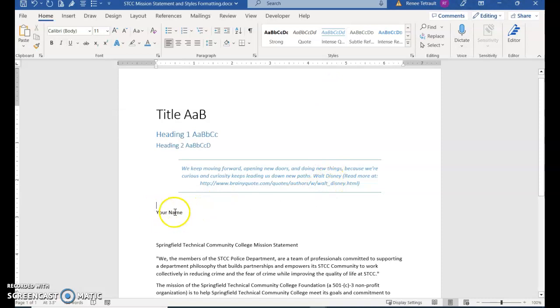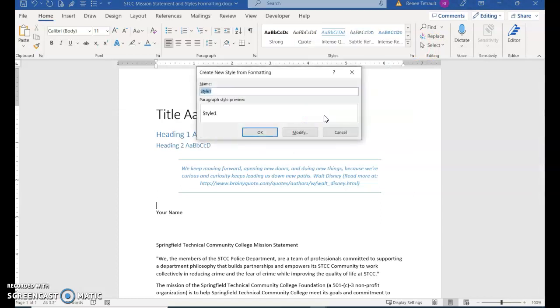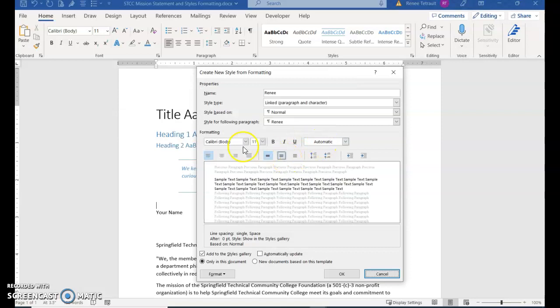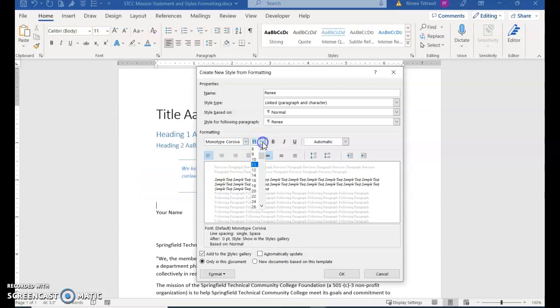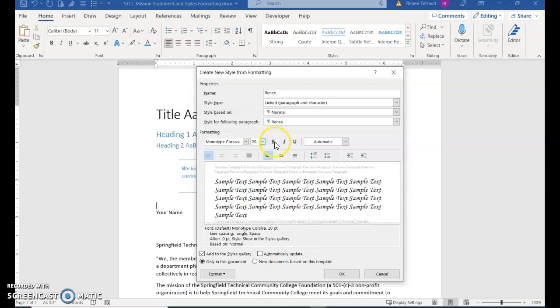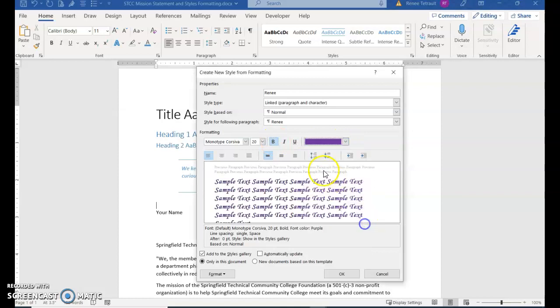Click above where it says your name, and we're going to create our own style. Click the down arrow, choose Create a Style, type your first name, and then click Modify. So right now, we've named it with our first name, and then this is our preview of what we have right now for our font. And you can go ahead and select anything you'd like and increase it to any size. I'm also going to put bold, and then I'll select a color. And everything that I'm selecting, I get a sample preview here.